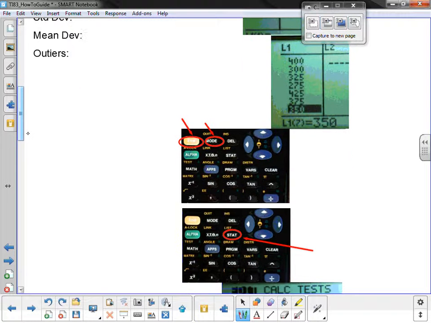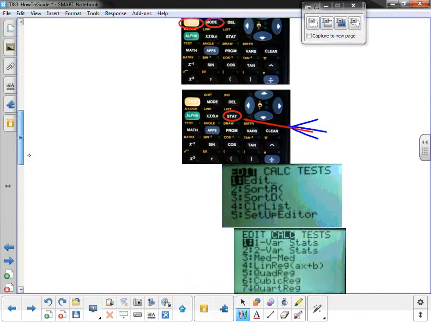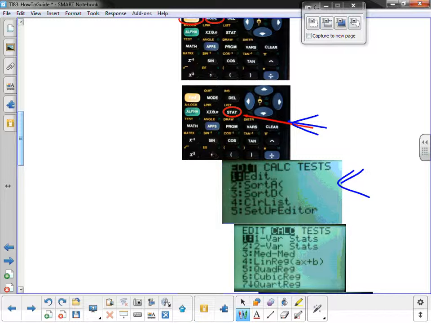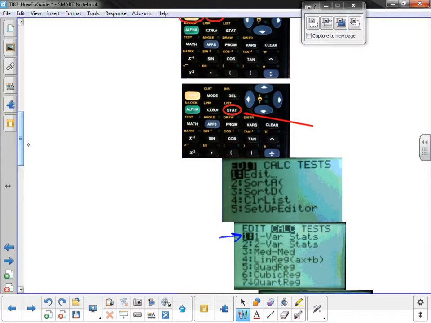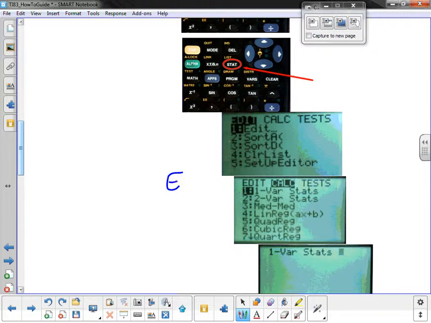Then we're going to go back to that Stat menu, and we're going to come back into that same window that we had before, Edit, Calc, whatever. We're going to use the right arrow key and come into this window here. This is the calculation of stats menu. Notice the very first one is 1-Var Stats. What that means is one variable stats. So you have one set of information that you want to calculate the statistics on. That's what we want.